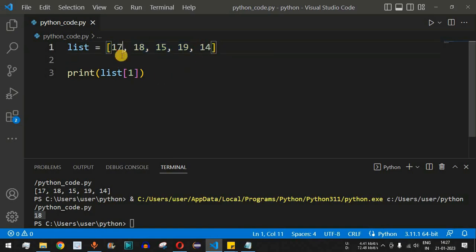So since the first element is at the 0th index, the previous index, that is before 0, which is -1, will point to the last element of this list, that is 14 over here. So what if we simply do list of -1 in this case? So I'll just provide -1 in this case. Let me just save this file and try running this code. As you can see, we are getting 14. So basically the -1 index will point to the last element of the list in this case.